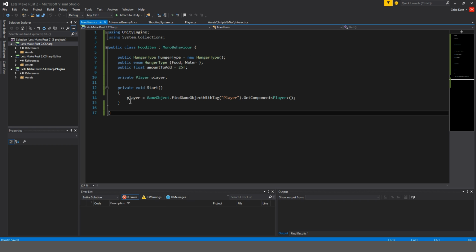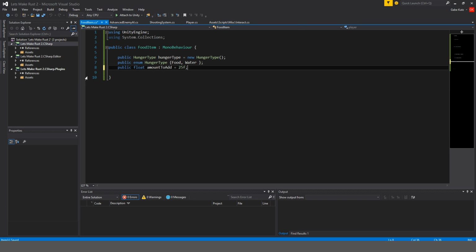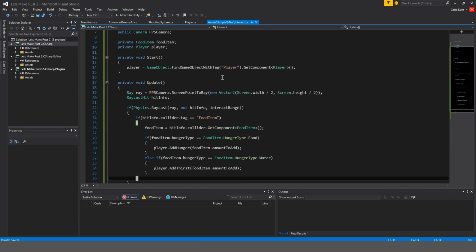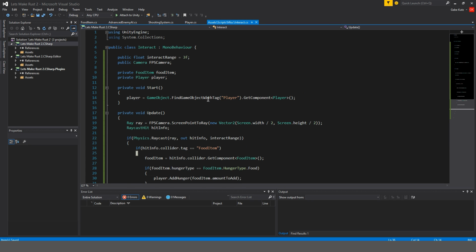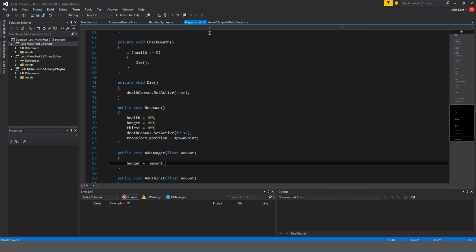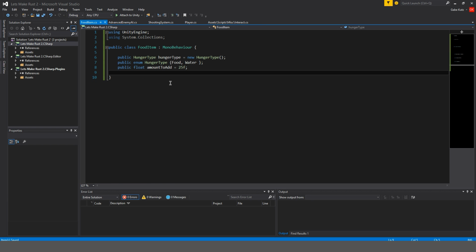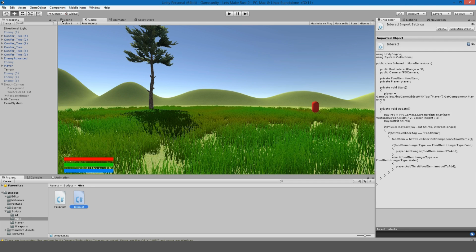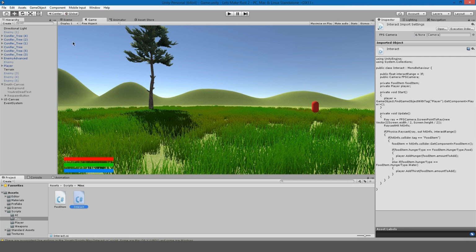Actually, hold on before we do anything. This is kind of pointless, actually. We don't need to do this because we kind of just changed the entire system in the middle of doing it, which I think was a good idea because it makes more sense now, considering that the interact script is now going to find the player rather than the actual food item finding the player. I guess for the food item, all we need are just the variables from it. Okay, so let's go back into Unity and let the scripts compile.